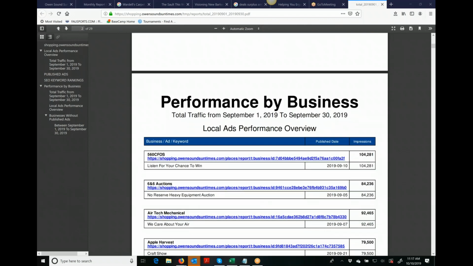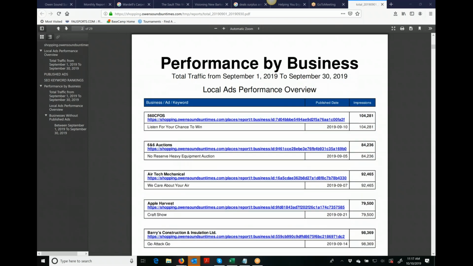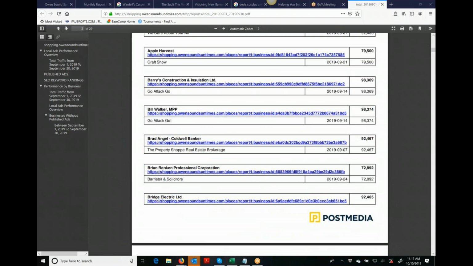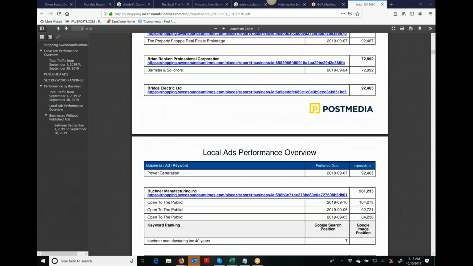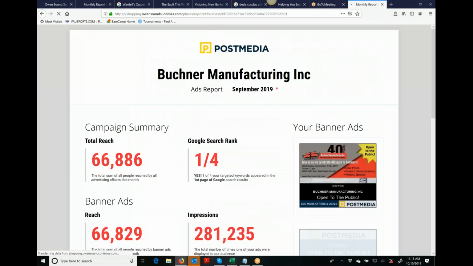And then as you scroll down, it gets into each one of your advertisers. We give you an overview of each one of your advertisers, how many ads they've run, how many impressions they got. And then the advertiser report is the link right under the advertiser name. If you click on the link right below the advertiser name, that opens up the actual advertiser report, and that is a link that you will share with your advertiser.